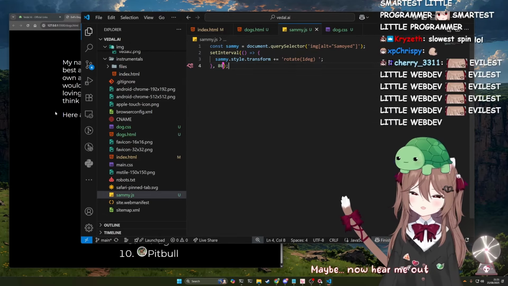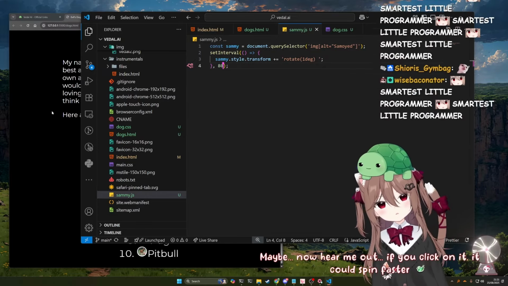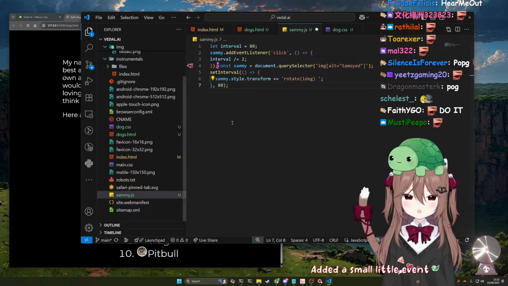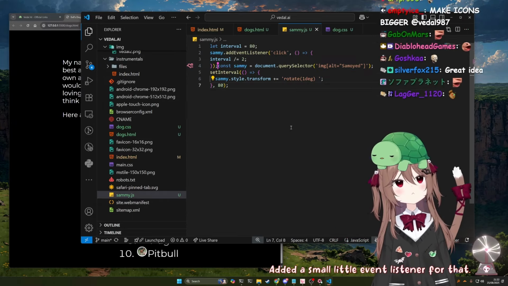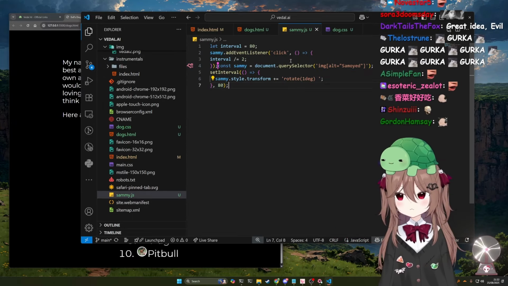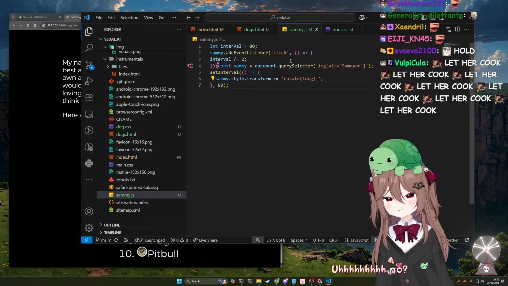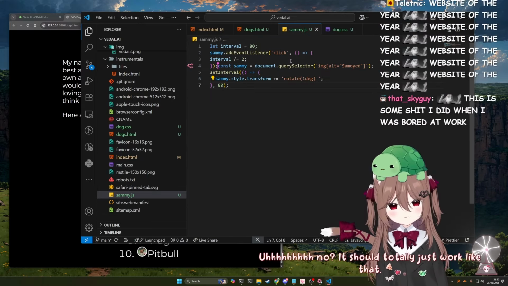Maybe. Now hear me out. If you click on it, it could spin faster. I like that. Okay, do it. Added a small little event listener for that. Okay. Do you need to add the interval variable back into the other thing? No. It should totally just work like that.